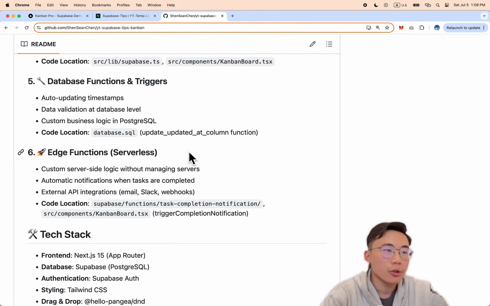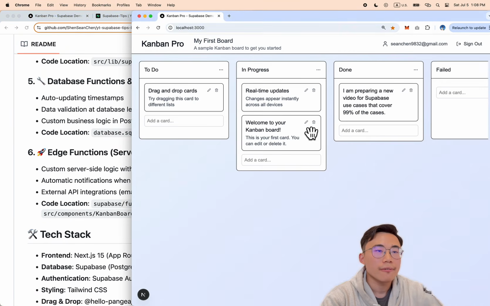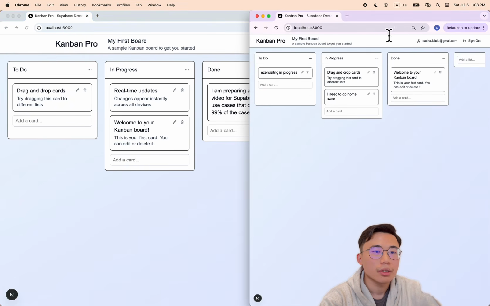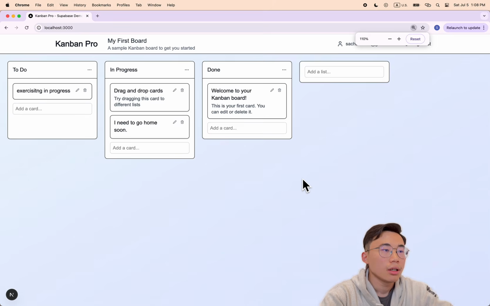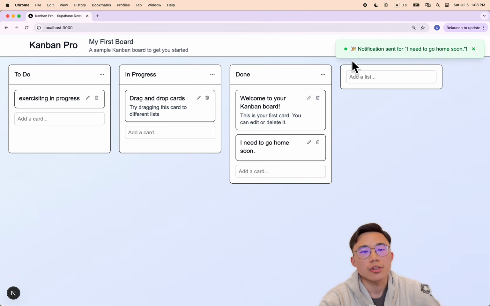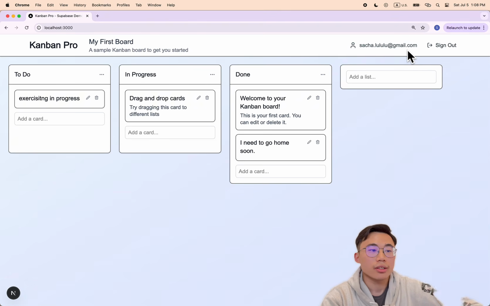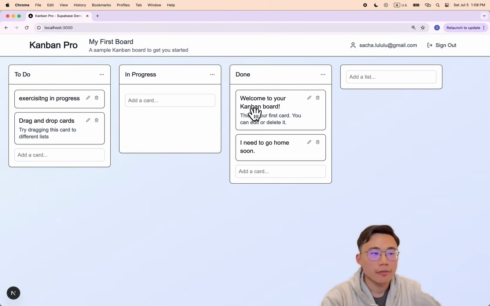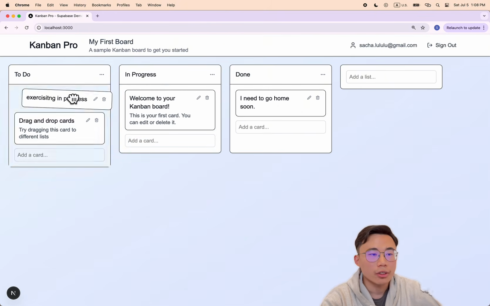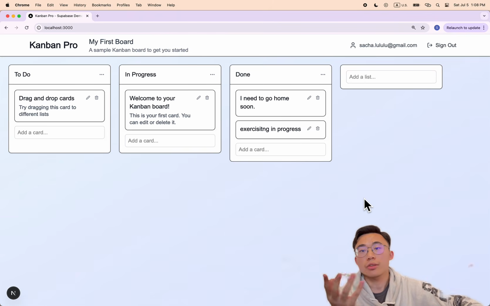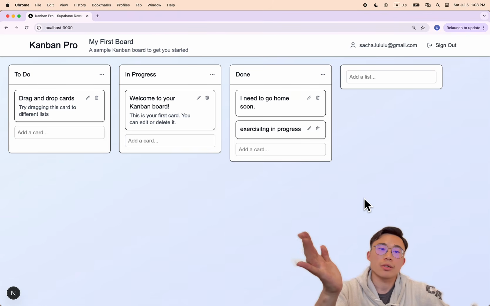The example I prepared for you is, whenever I move an item to done, I want to get a notification. Let me use this one. Okay, this is done, and you see it is successfully triggered. If I move it to to do, there's nothing. Move it to in progress, there's nothing. But if I move it to done, I get a notification. That means it's triggering this edge function that we defined. And then we can also say, whenever it's triggered, send an email to this person, something like that.